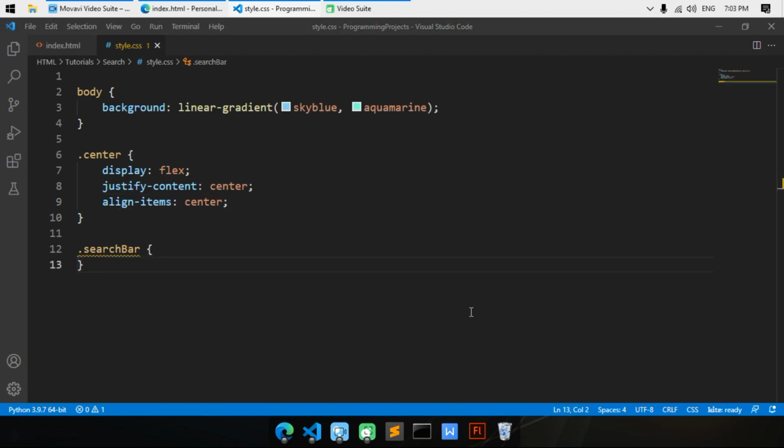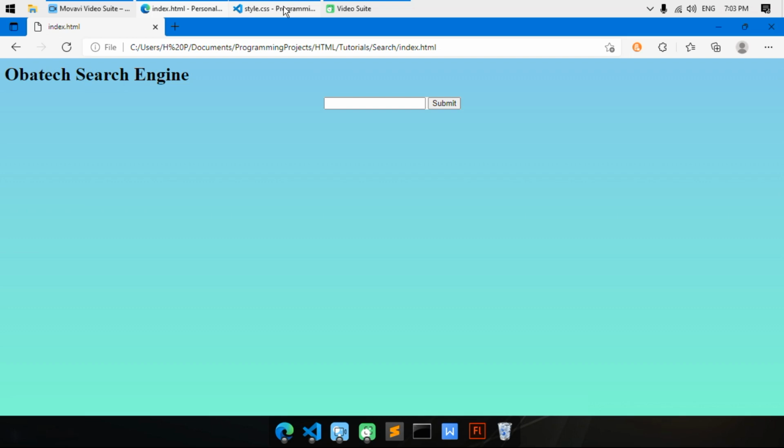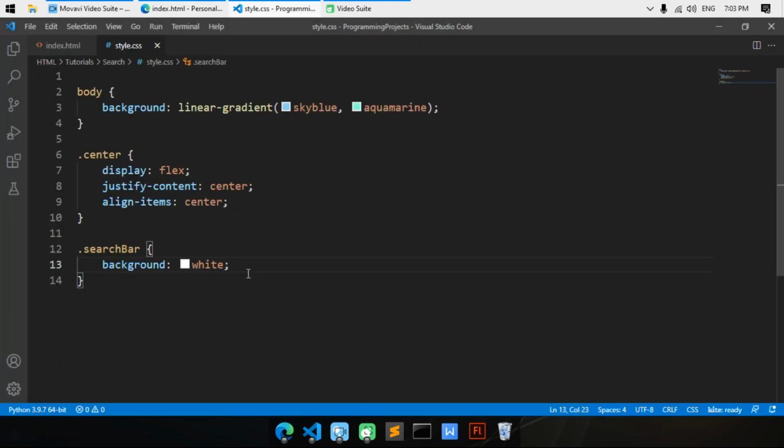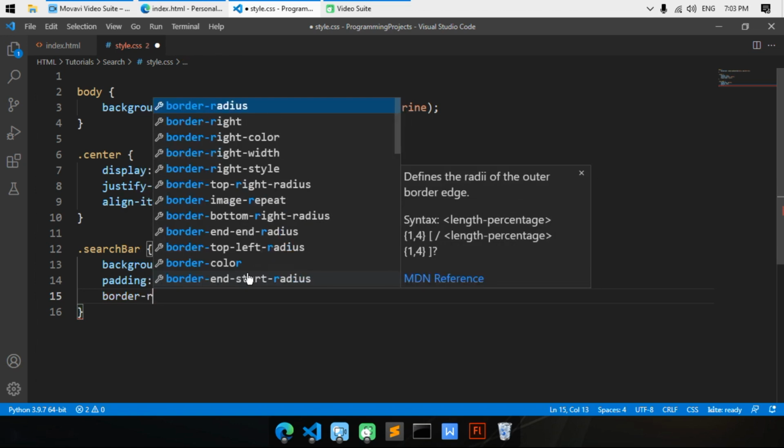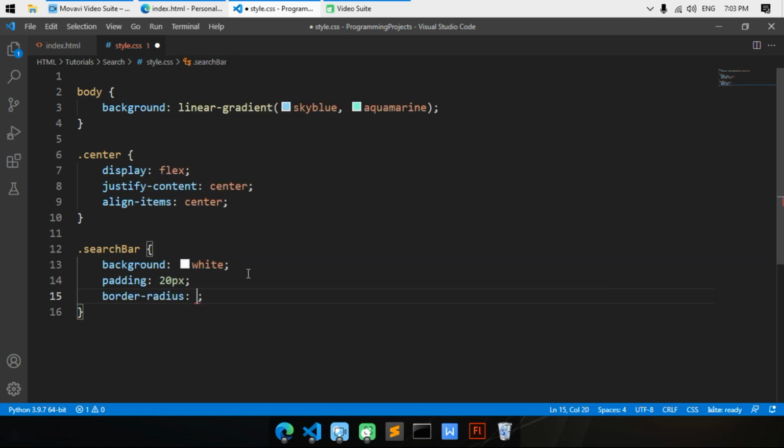We're going to start the search bar with a background of white. We can't see the background. So we're going to add padding of 20px and also a border radius and make it more circular, 50px.